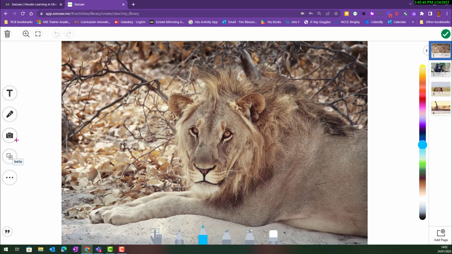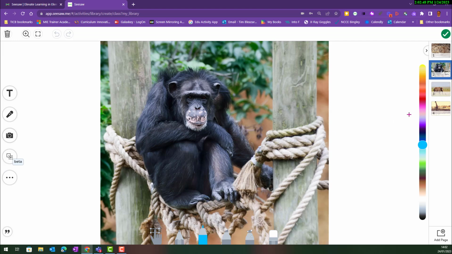So what the child will do is they can record their voice on the first picture and stop it, go to the next picture and record their voice and so on, and record their noun phrases on different ones, and when they're happy they can tap the tick.